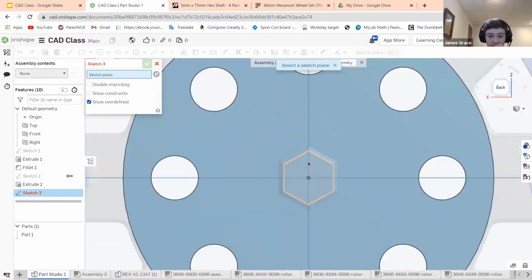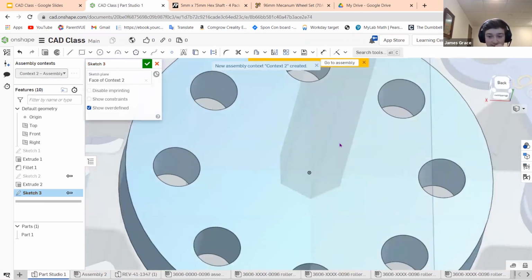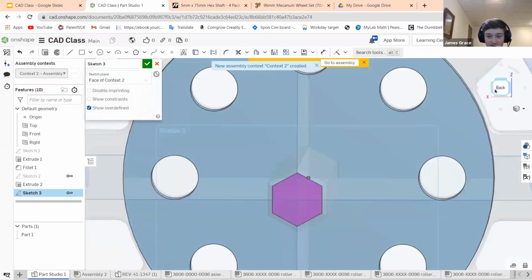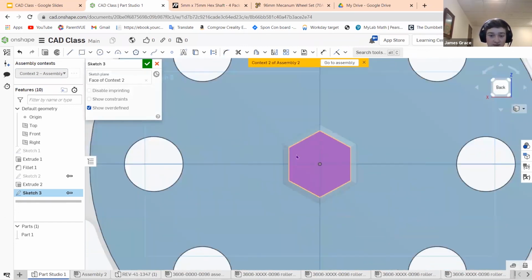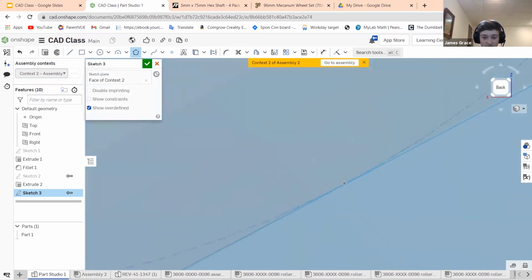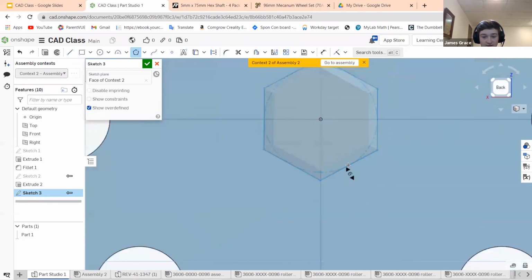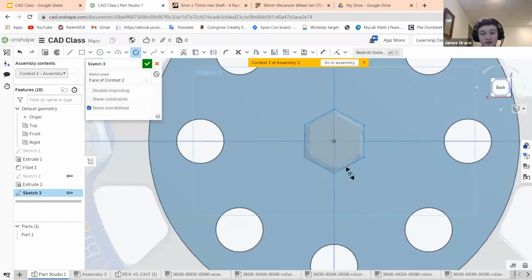Okay, so we'll select this plane here, the top of the actual axle, so we can better draw this out. And then we're going to go inscribe the polygon. And we'll select the center, and this drags out from the center. Since it doesn't actually let us select the outside edge here, we can just zoom in really close like this, and that should be plenty accurate enough for you to have the part or the sketch positioned perfectly.